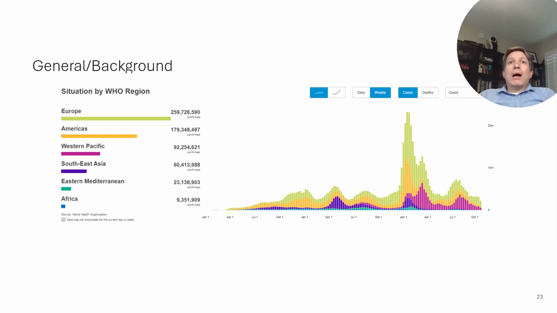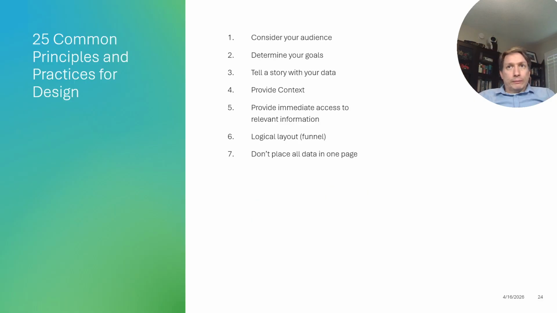And here is the general background. Now we can have that distributed by regions in the World Health Organization. Then that's the whole idea. You start from the world, and then you are going into different levels. And the other thing is you don't need to put all the data in one page. You can do that drill down and that activity.